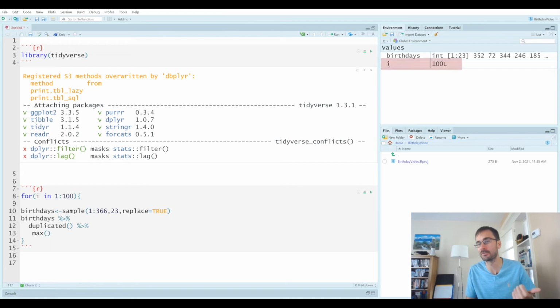You can see we've had 100 iterations of i because i has appeared and it's gone up to 100, but nothing else has really changed. We've got a different set of birthdays. What has happened is when you run any code within a for loop, by default you don't see any output. It's run the code, it's done 100 iterations, but it's kept the results to itself.